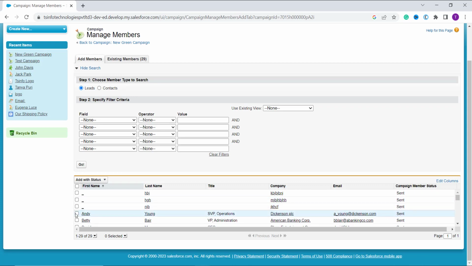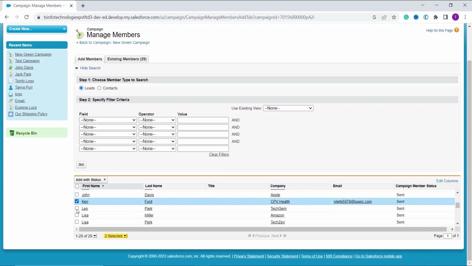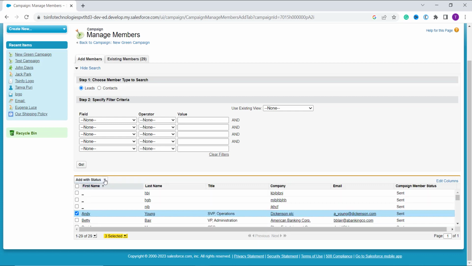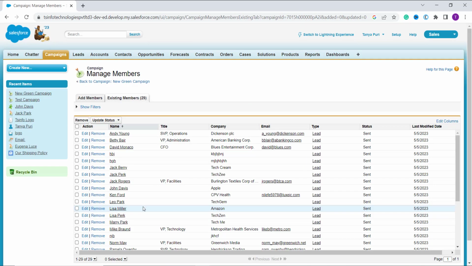Now check the checkbox of the lead which you want to add. Suppose I want to add these 3 only. So I selected, it shows you that 3 are selected, and here on the above you get a button of add with status. Click on this drop down and set the status to sent or responded, whatever you want. So I set it to the sent. It successfully adds all the leads to the campaign.